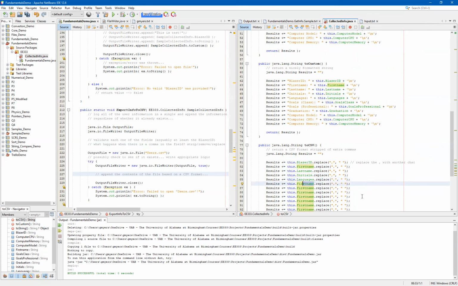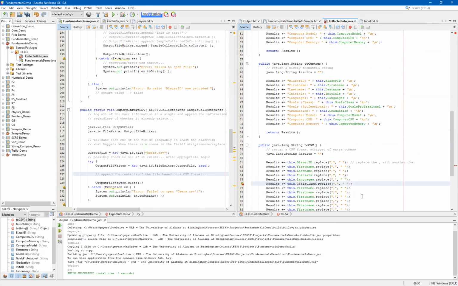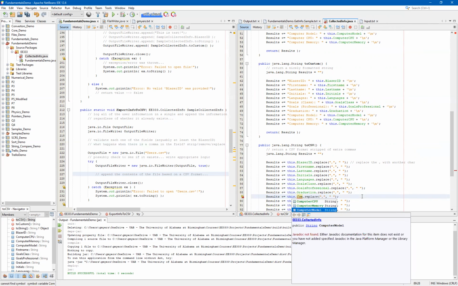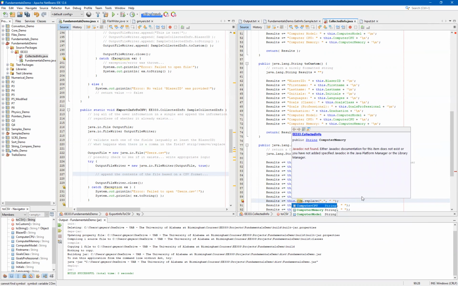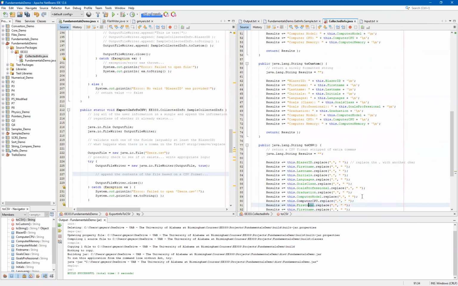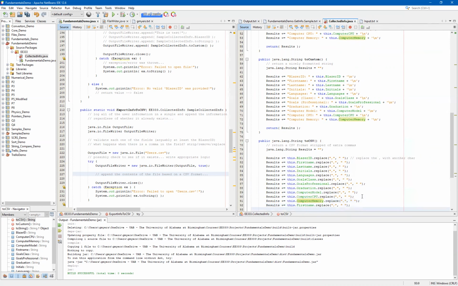This would probably be a great time for you to go ahead and pause me, see if you can complete it, and come back and check. I'm just speeding this up by hitting the Control space bar. Computer model. Computer CPU. And computer memory. I feel like I've missed one here.